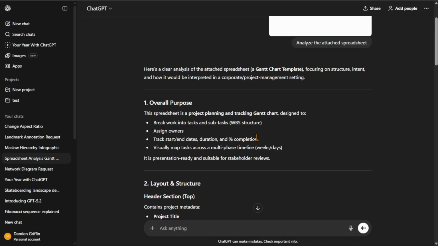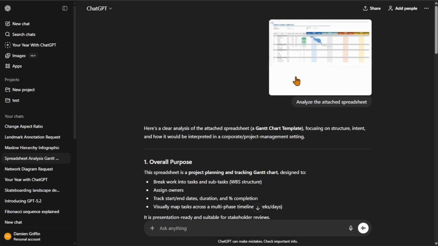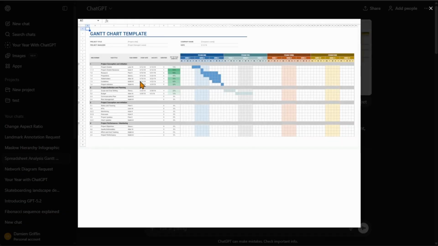So the implications here are like this. Yeah, this is mostly blank. But if you have a Gantt chart that's completely filled out, or a spreadsheet that's completely filled out with whatever kind of data, you can have it analyze that data and give you some kind of useful feedback or take some actions based off of that data.